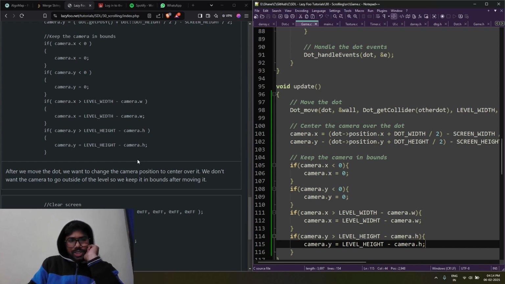We don't want the camera to go outside of the level, so we keep it in bounds after moving it.